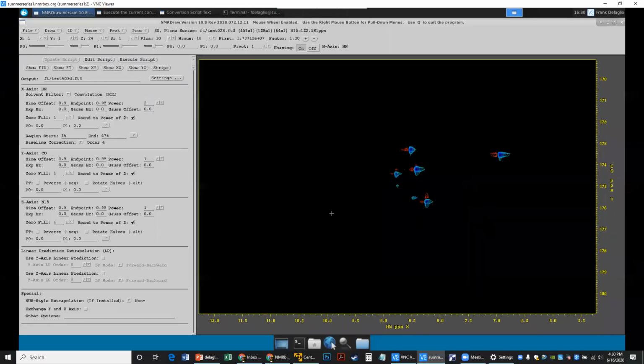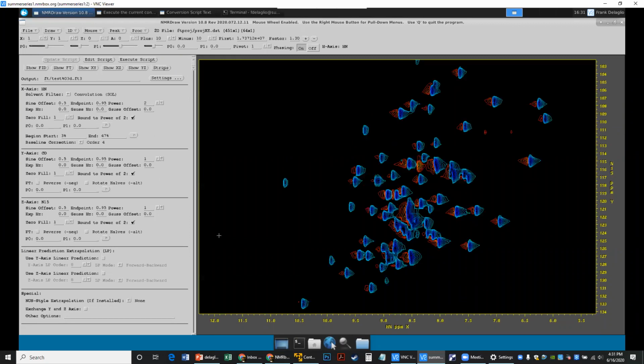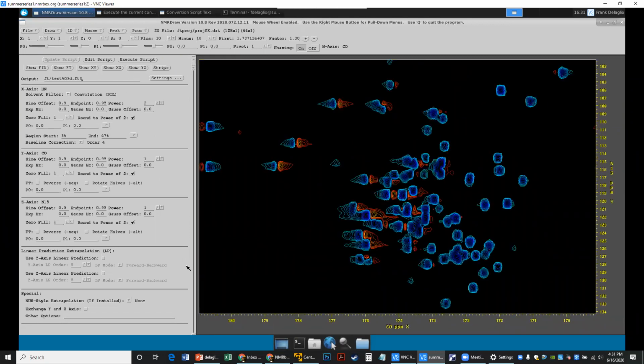Okay, and now here's the process result, and I can page through it and see peaks that are in different places, and they're obviously not in phase. In the processing interface are buttons that let me look at the XY projection of that 3D result and the XZ projection of that 3D result and the YZ projection of that 3D result.